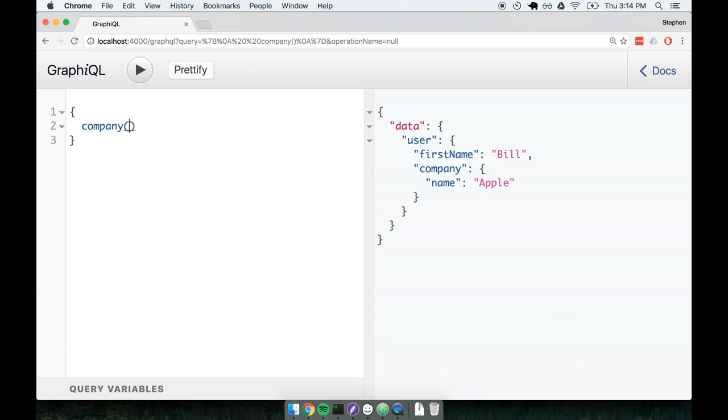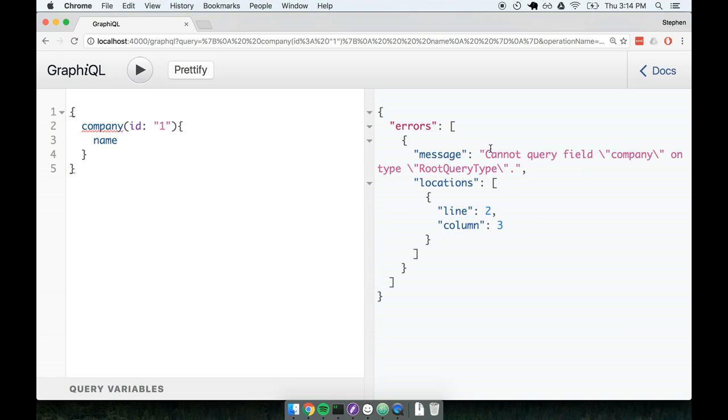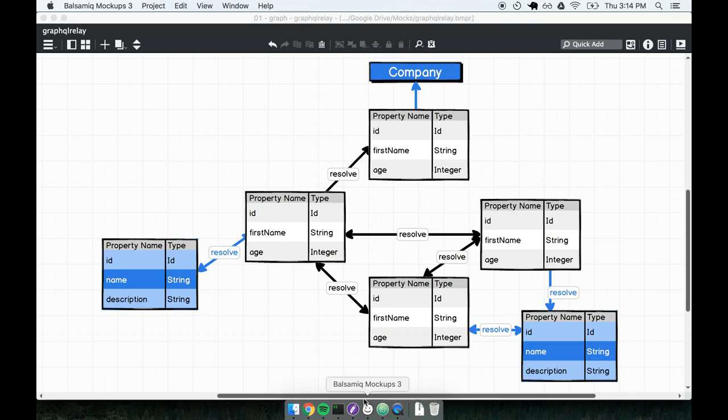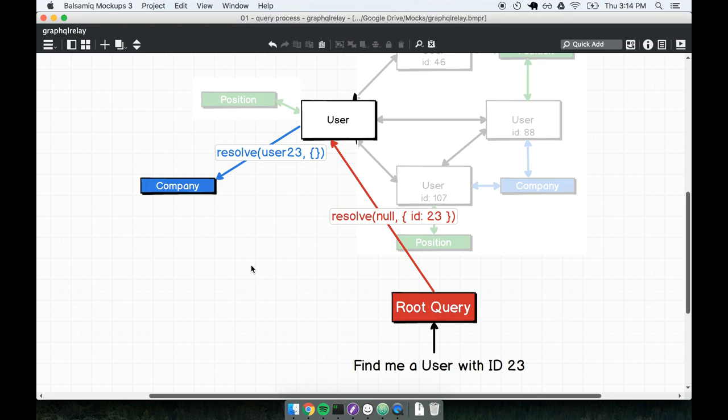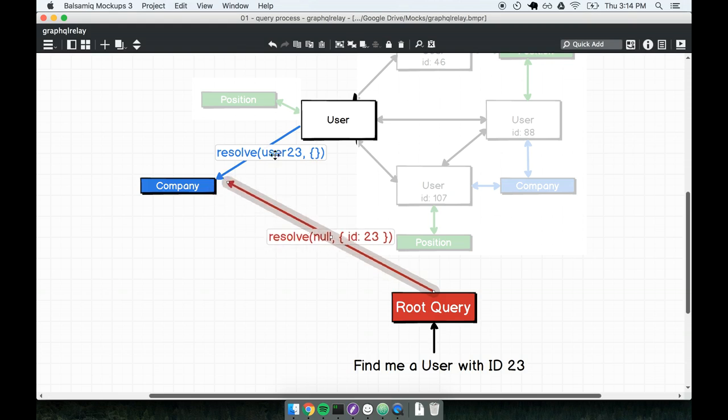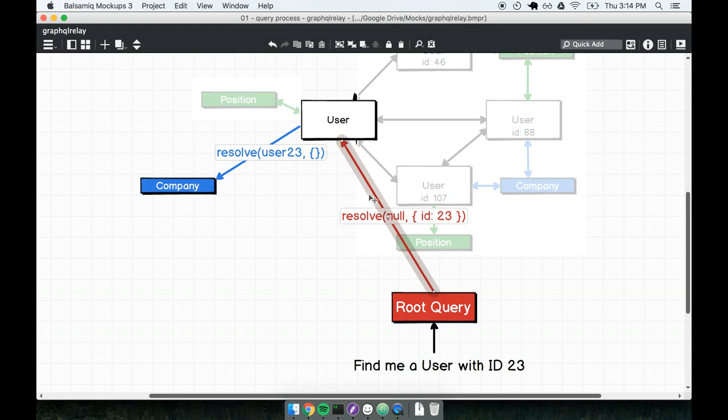But we do not yet have the ability to ask for just a company by itself. So I can't do something like, just give me the company with an ID of 1 and tell me the name. We don't have a field on the root query type that allows us to do this yet. If we think back to the diagram we were just looking at, our root query only allows us to go to a user. We can only access the company by first going to the user and then over to the company.